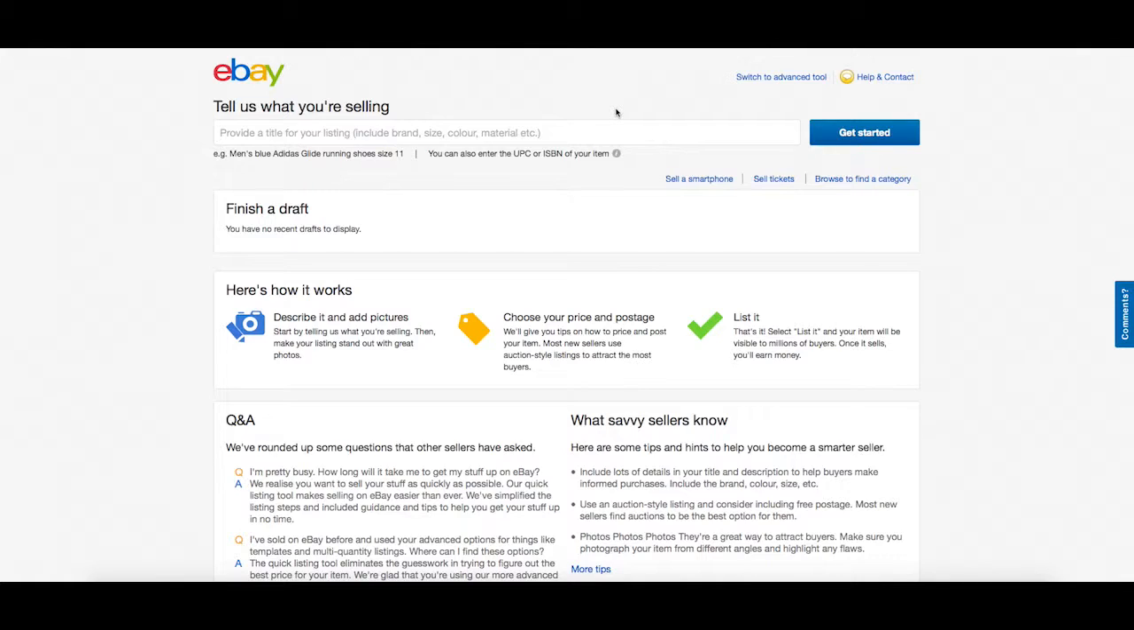As you can see, after you click on the sell page on the home screen, this is the first screen that should pop up. Here you can sell your smartphone, and here you can sell tickets. So if that's what you're trying to sell, it's easy. Today, I'm going to be selling a MacBook.